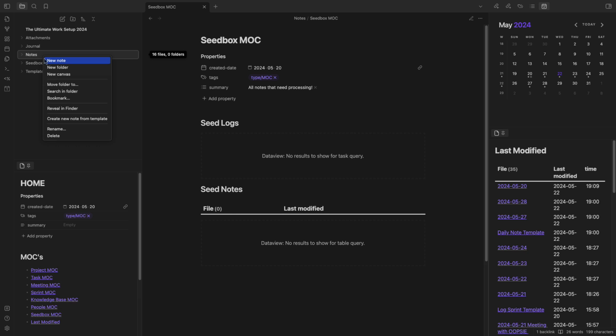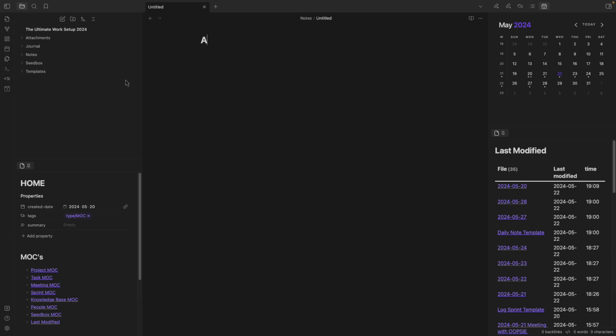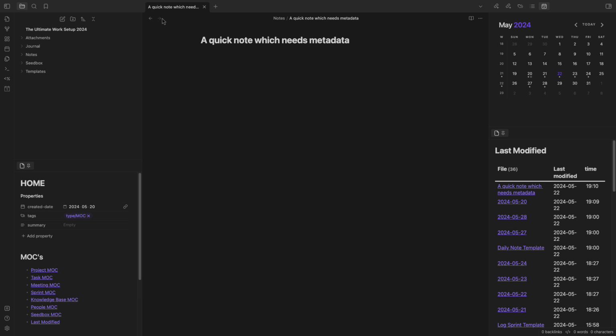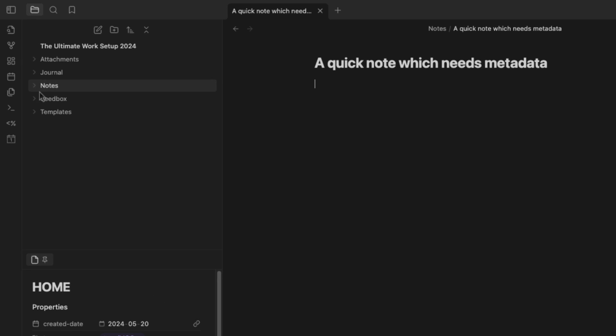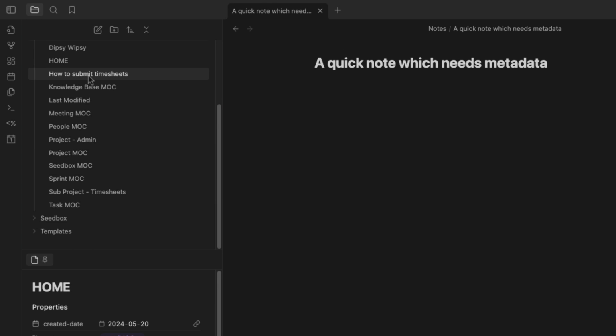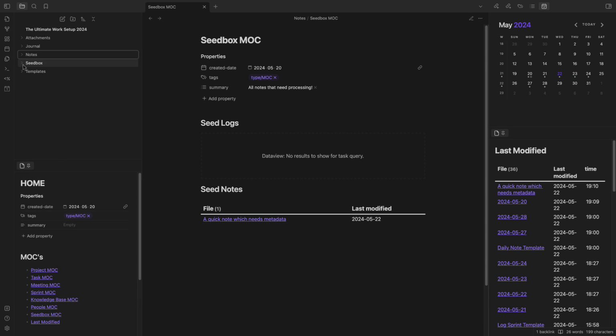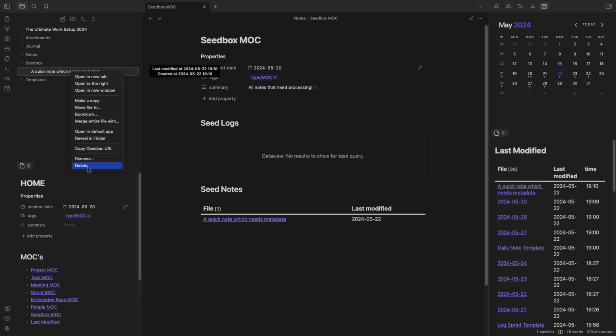And let's say you quickly want to take a quick note which needs metadata. If we go back, you can see that it will pop up in our Seedbox notes. Oh, that's because I didn't move it here. So if we move this one to the Seedbox, you can see that if there's a note in our Seedbox, by right-clicking new note, these are notes that we still want to do some work on and it will pop up here. I'm just going to delete that one.